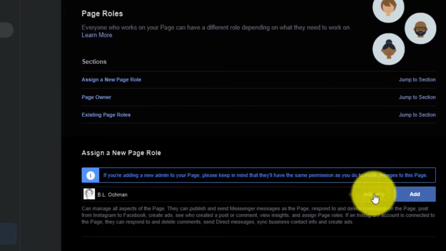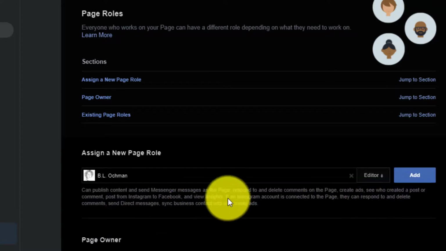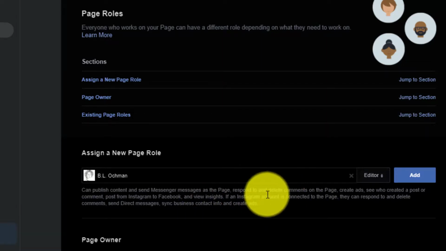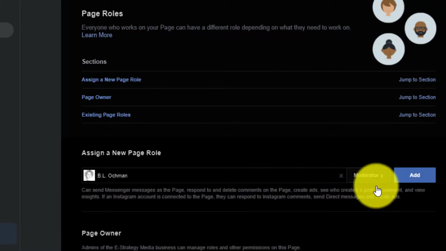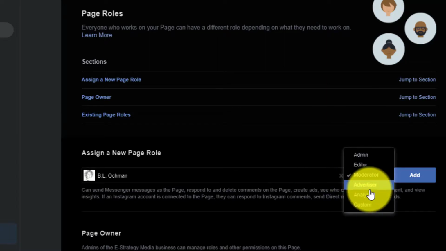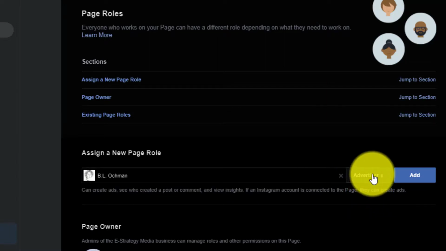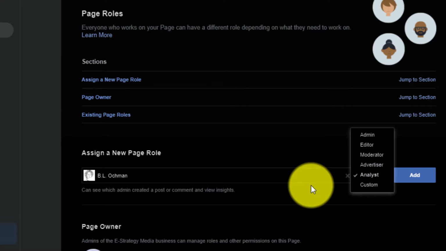So that's full access. You can give them editor access where they can't change accounts, but they can interact on Instagram. And then there's a moderator, which has more limited roles. As you go down the line, advertiser can just do advertising, obvious. Analyst has access to the analytics.